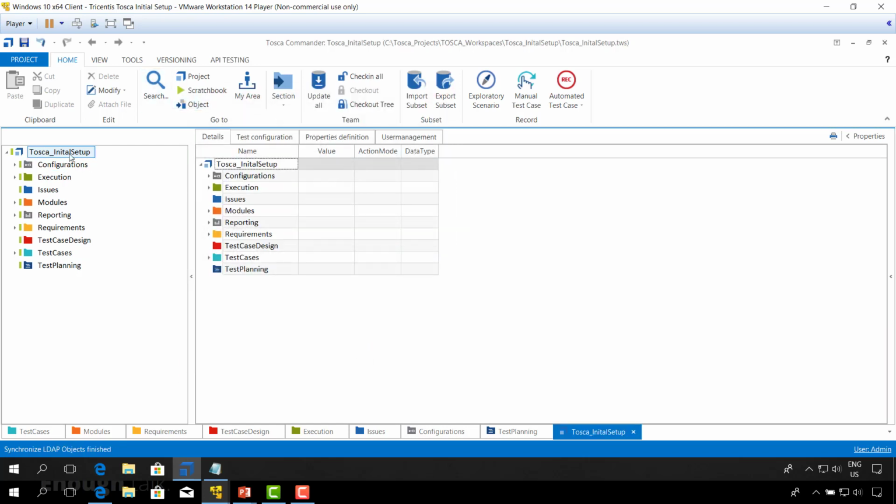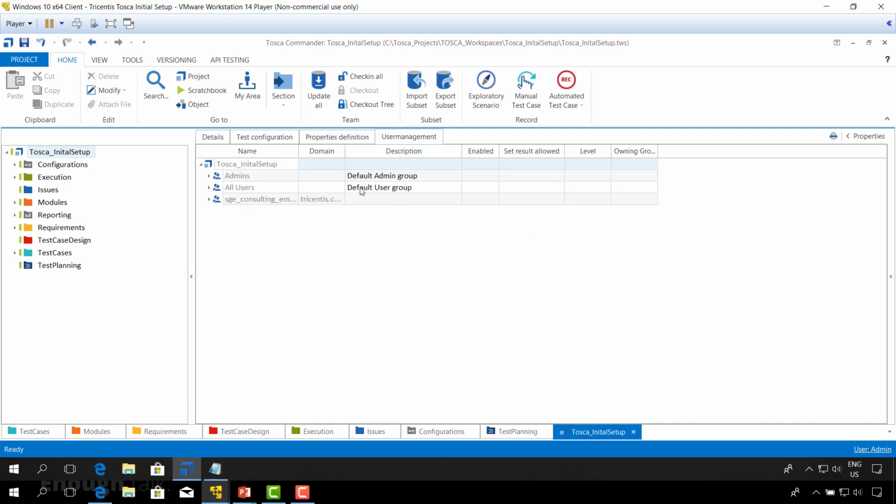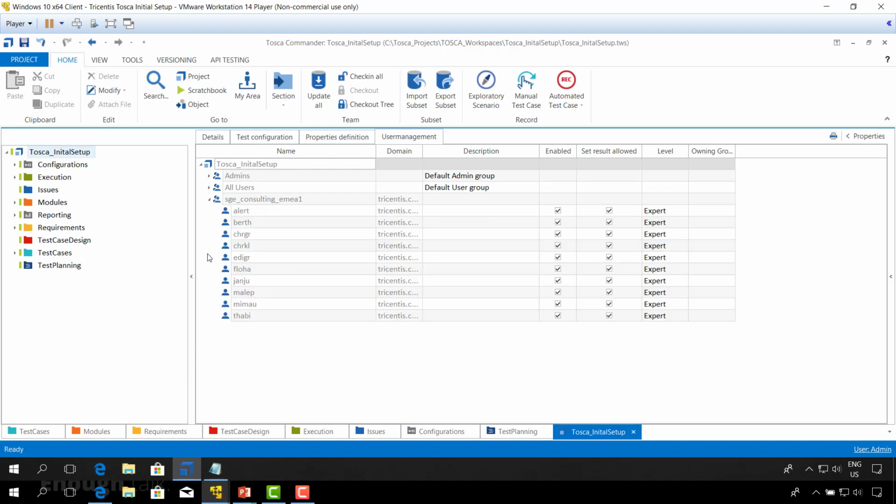And where can I check if my group is now synchronized with Tosca Commander? Every admin has the user management tab here. We can select this tab and we see that our LDAP group is now synchronized with Tosca Commander. Let's check if this works finally.